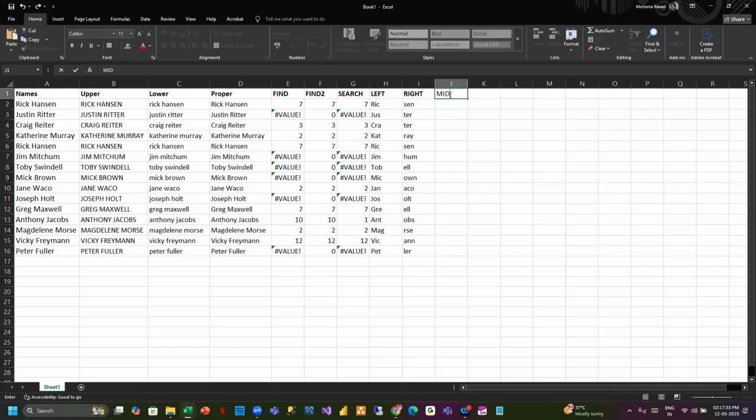Next, we have mid function. Equals, if I write mid, in the middle of the text. So first give the text. In this, from second position, what is in second position? In Rick Hansen, what is in second position? I'm not asking the words, I'm asking character. So character is each letter. What is in second position?